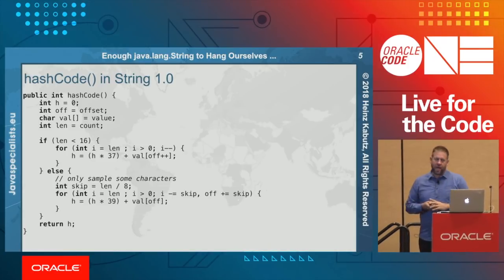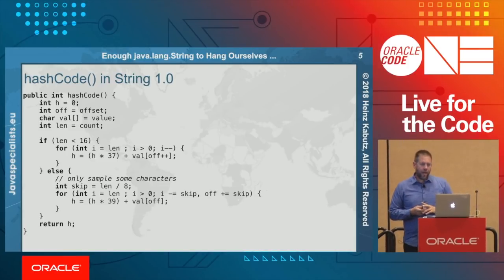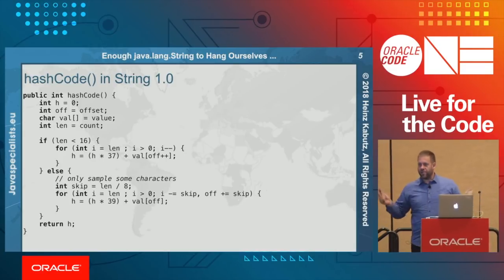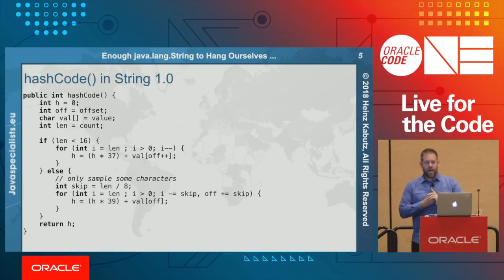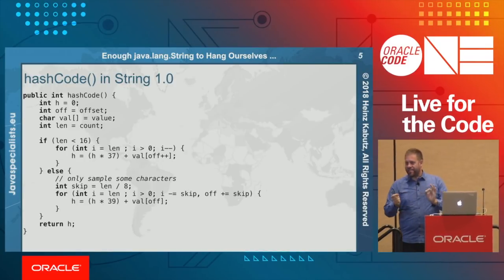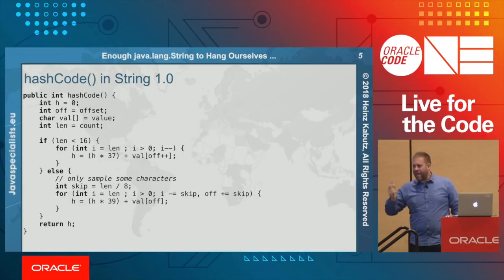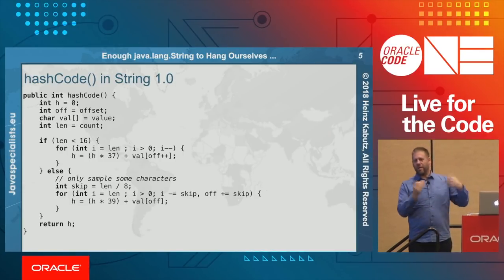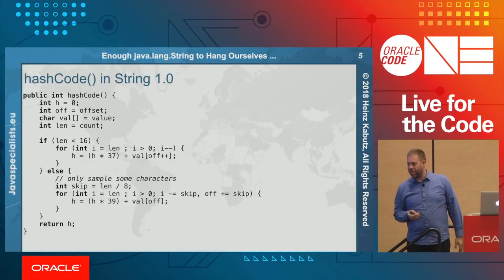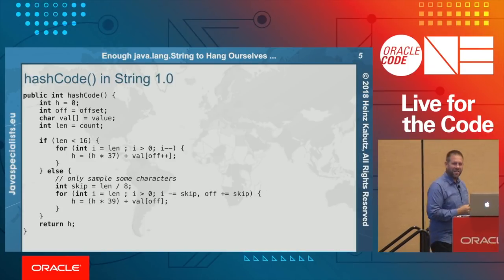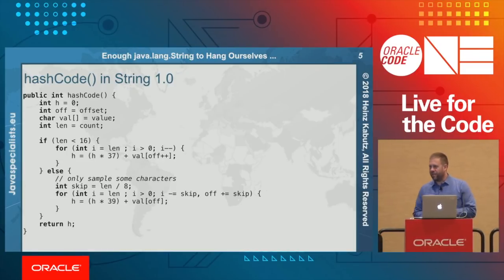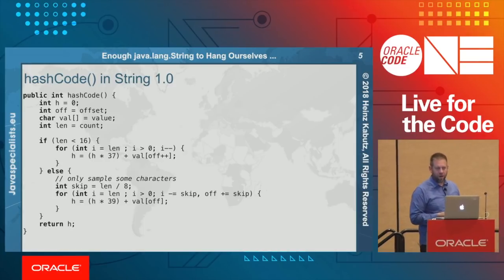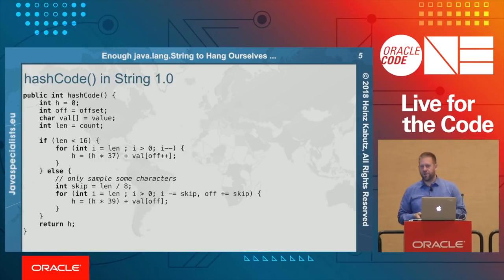This is what the hash code looked like in Java 1.0. You can see that if the length is less than 16, they would add all of the values together and generate the hash code. And if it was bigger than 16, they would only look at 8 characters. So they wouldn't look at every 8th character, they'd only look at 8 characters. So if you make a string of size 1 million, okay, you couldn't in 1.0 because we didn't have enough memory, but if you could, you'd only have 8 of those characters counted towards your hash code. So you had a fairly high chance of having different strings with the same hash code.